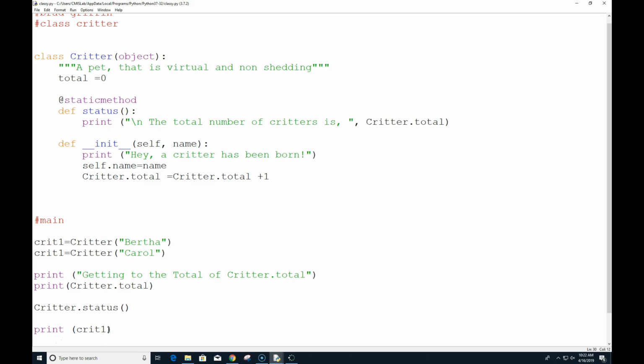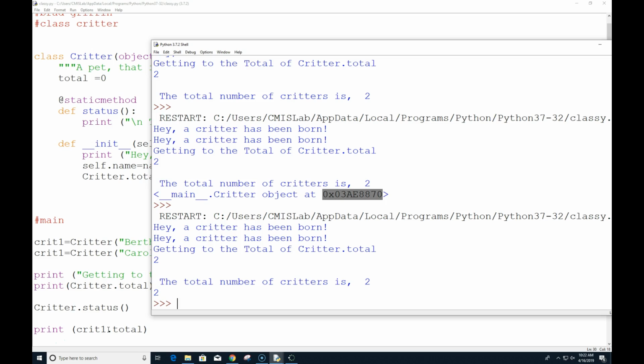But what if we do crit1.total? Can we get a function out of that? And when we do that, it does actually call that number 2. So we have multiple ways to get at that data that's stored inside of there.